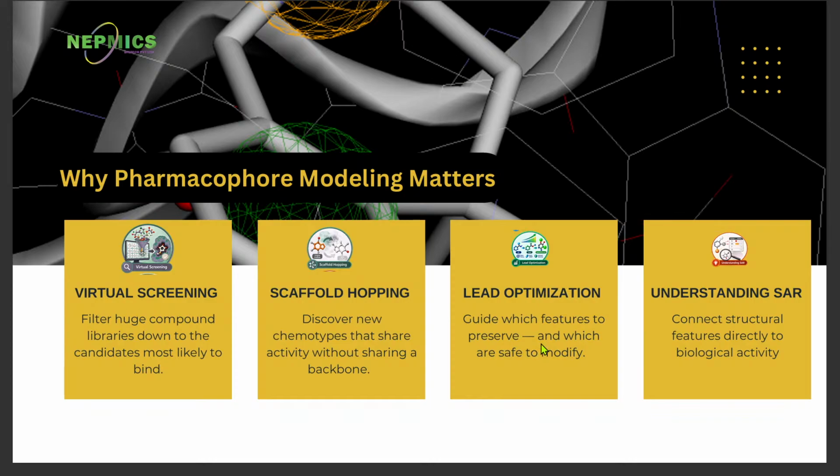And next is lead optimization. Once you create your model, you will go on to screening your own compound molecules and then go for molecular docking, and then you will be optimizing your molecule based on that information and generating your particular lead molecule. That is why pharmacophore modeling is important. Next, you also get an idea about the structure activity relationship of your compound molecule. What different functional groups are involved in that particular biological property, you will get from pharmacophore modeling.